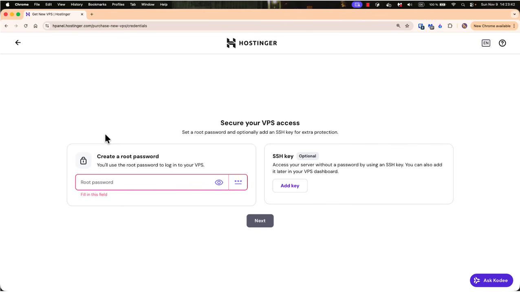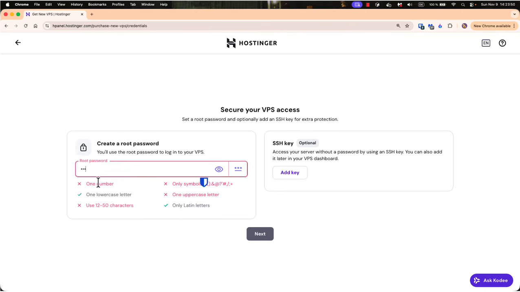You have to be careful. Type a password that you do not forget, or save it in your password manager, for example. All right, so I'm typing here my password. I chose my password in here, and also you can optionally select an SSH key. You can set up your SSH key from now, but I will show you later on how we can do that within the command line.